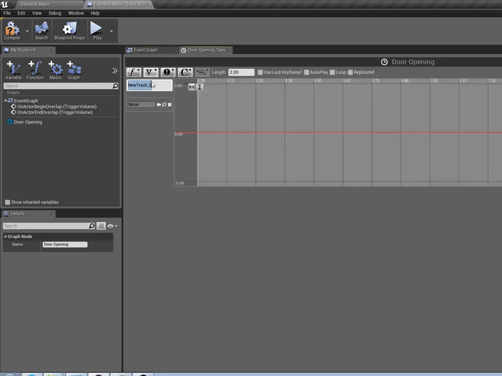But instead what we're going to do is add a new float track. So click the F button, top left. And we're going to name this rotation.